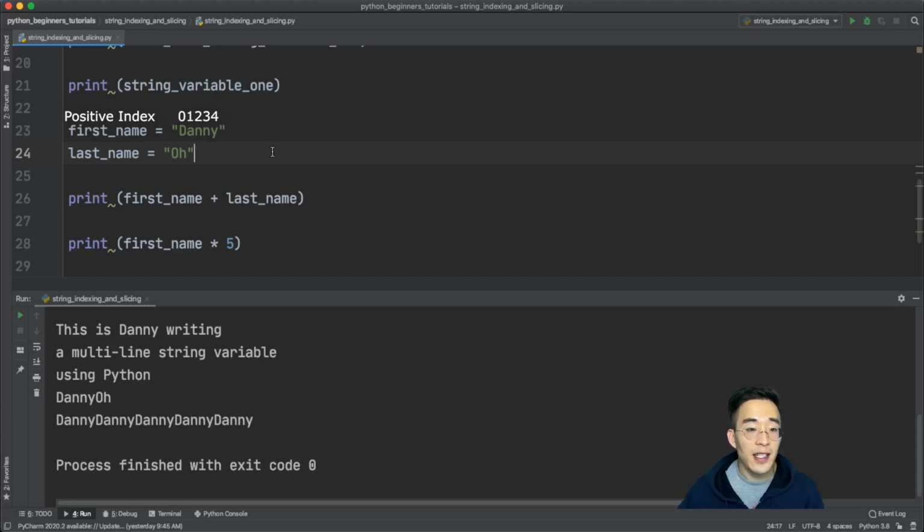Let's also talk about negative indexing. Negative indexing is the indexing that starts from the end of the string. For our case here, y in Danny is the last character. So the first negative index starts from the letter y, and it will be assigned the negative index of -1, because that's the first index that we assign for the negative indexing. Then you may say, hey, what about the 0?